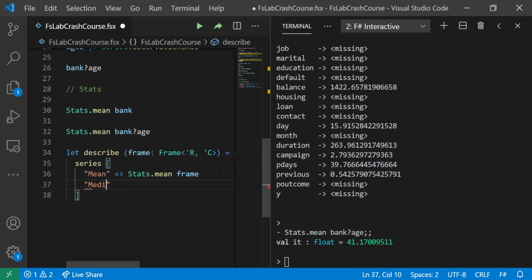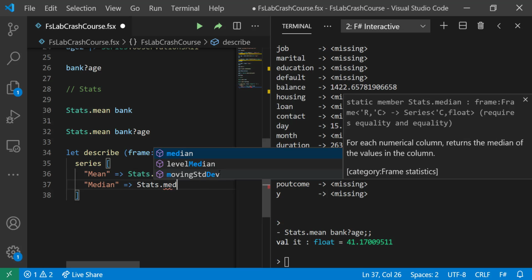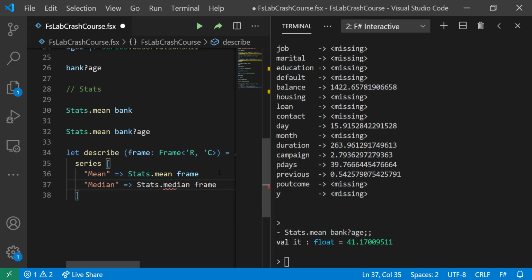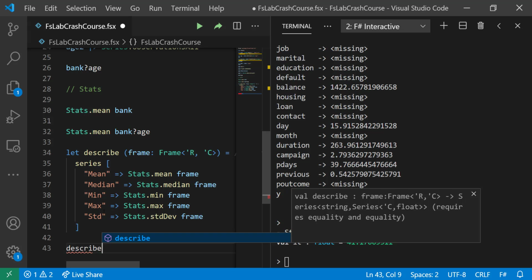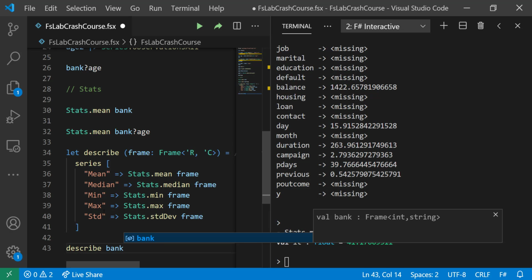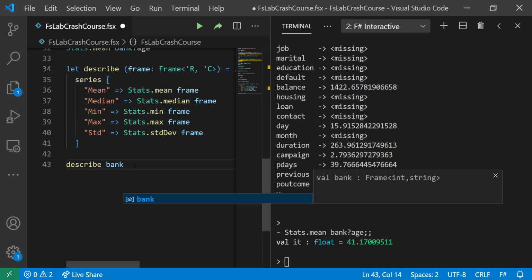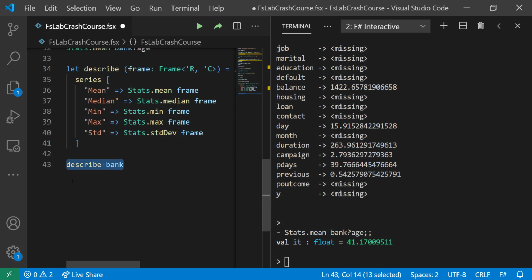And then we can continue with median, stats.median with the frame, min, max, and then we'll do standard deviation. There we go, so there's our method, and we can call our method, so describe, and then pass in our bank dataset. In F#, you don't necessarily have to put parentheses for your parameters and methods.